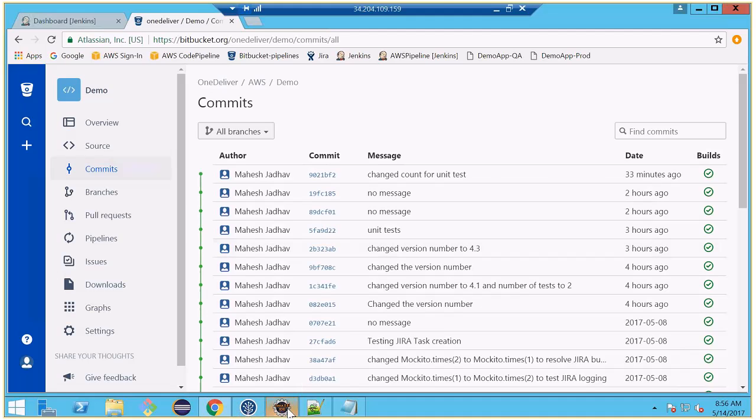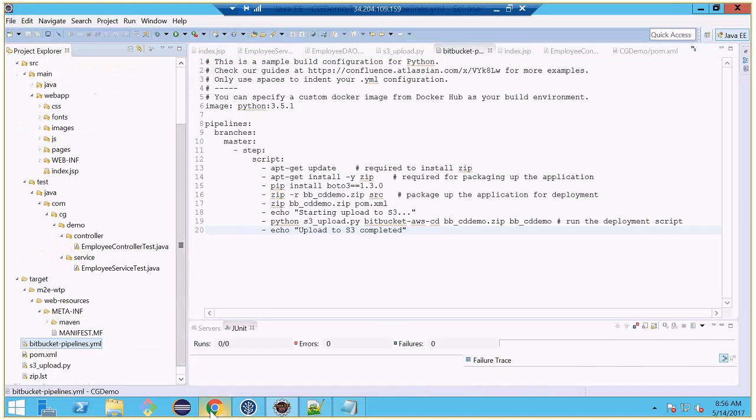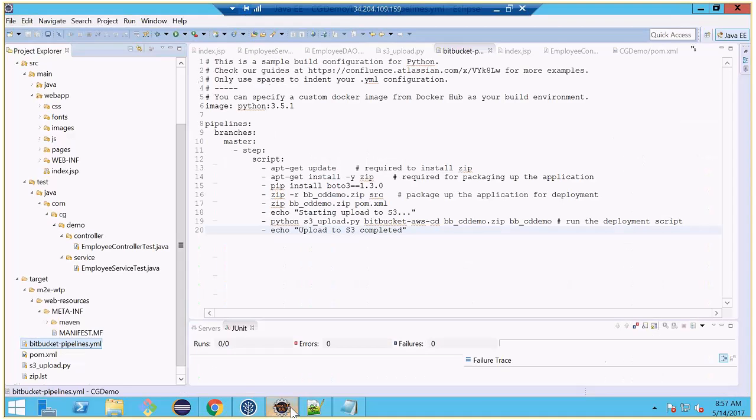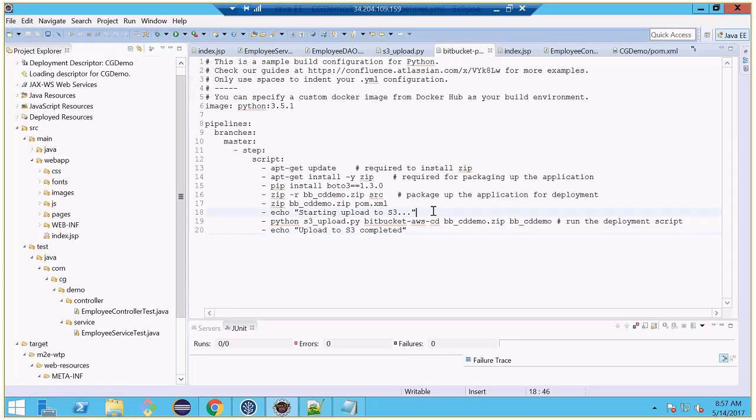Okay, so we looked at our source code. We also looked at our source code repository, and we also looked at our local workspace. So we will come back to this workspace eventually and make some changes to trigger the pipeline. But before we do that, let's look at some other components.